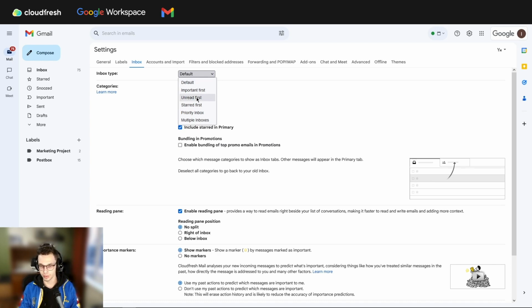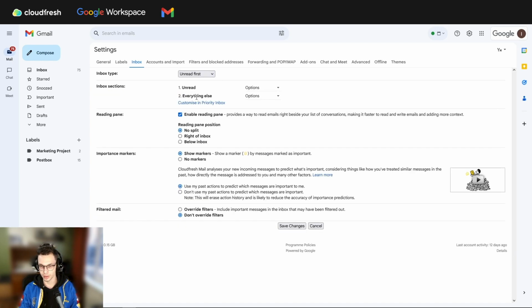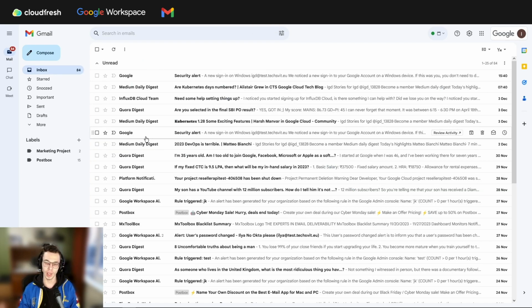I want to see unread first. Save changes, and we can see all unread emails when we are going into our Gmail. So that's how it looks like.